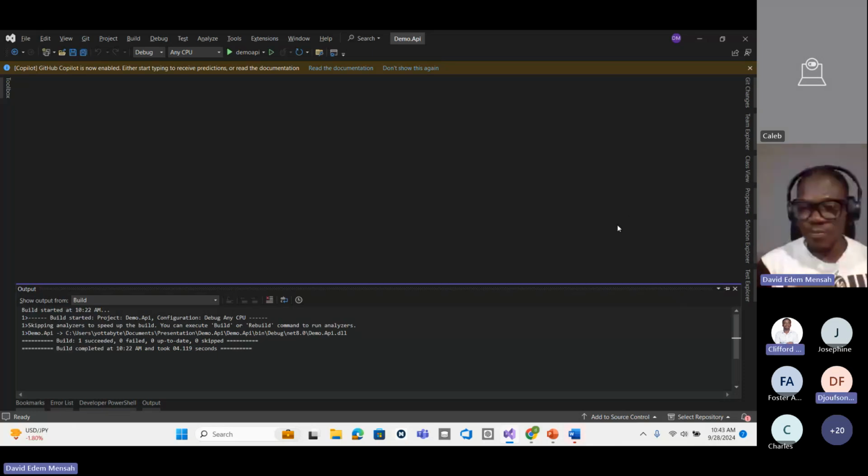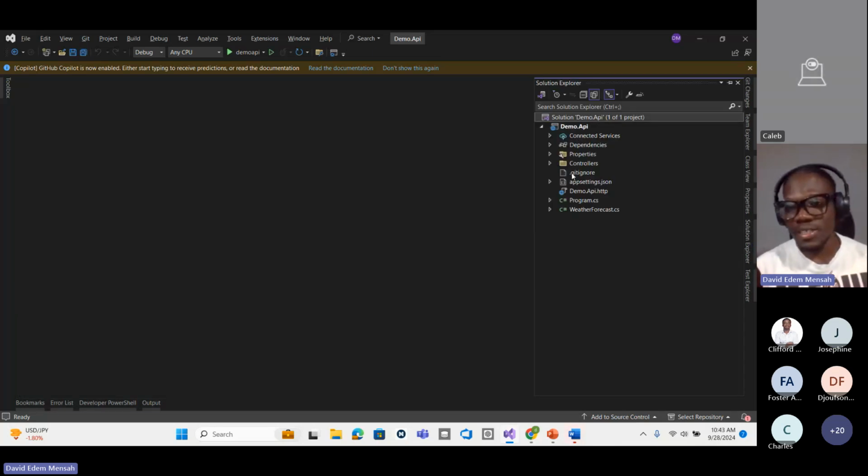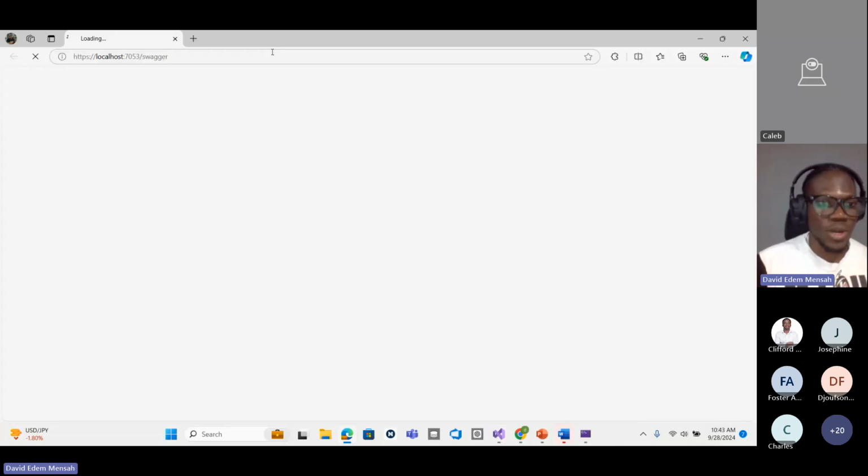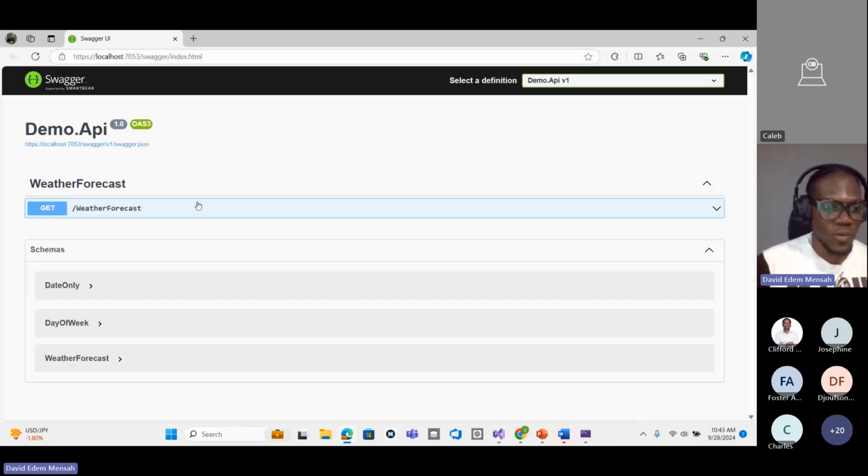Okay, so this is the part that gets interesting. All right, so I have a demo project here, and this is the default ASP.NET Core Web API app that you get when you install it. So let me just run it. It's the default weather API.